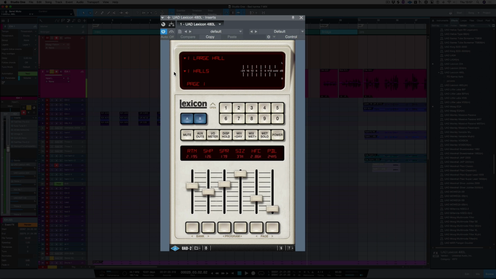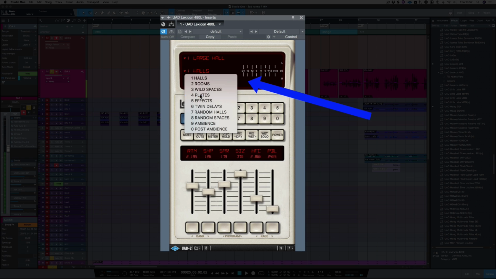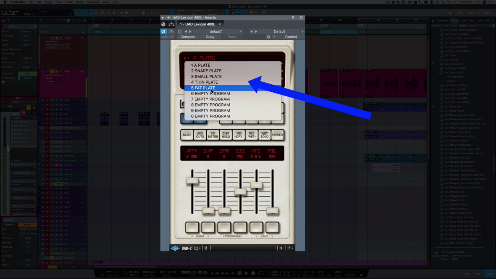Now, straight off the bat, that's a fantastic reverb that fits perfectly in the song. But I'm going to change a few things. First of all, let's change from halls to plates. And I'm going to choose my favourite plate, which is fat plate. Let's hear that.